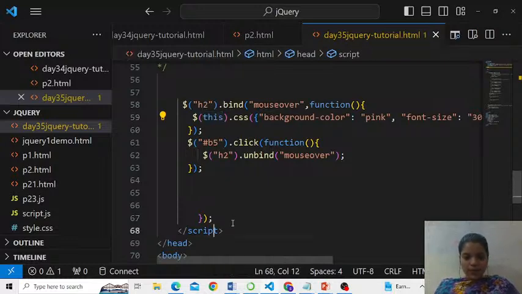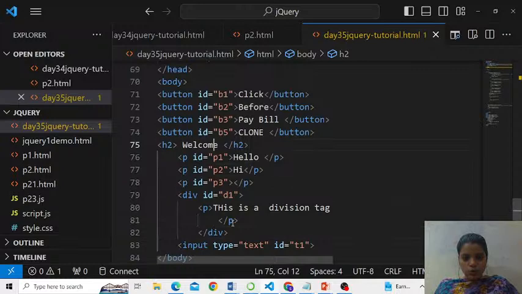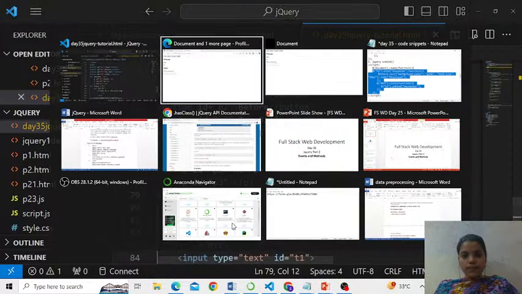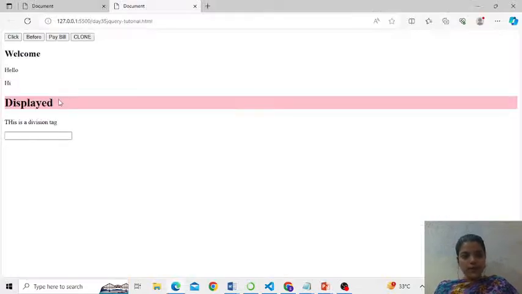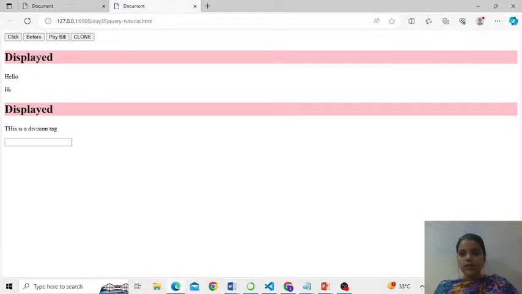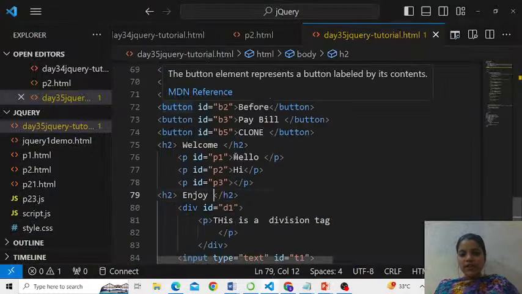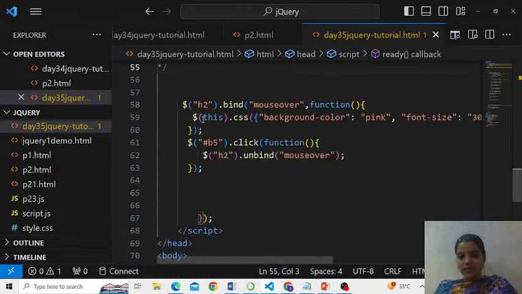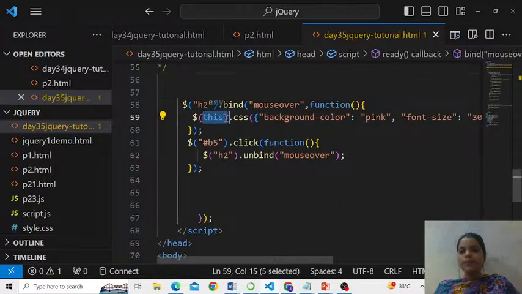For example, I have not one but two or three h2 elements. Here also there is an h2. See, this is something very important we are discussing at the end of the class today. Say this is also an h2. So if I click here, it becomes this. If I click here, it becomes this. So if there are 10 h2 elements, which h2 do you have to bind with? This means the one which is currently clicked.